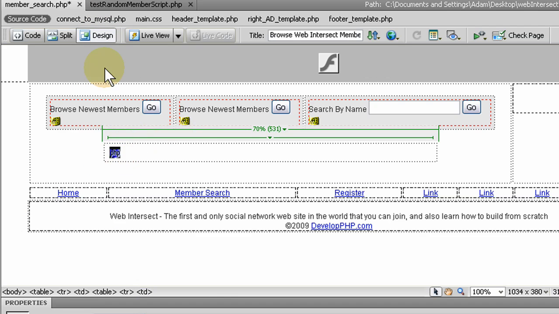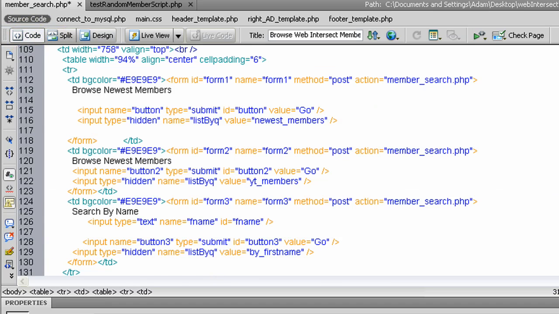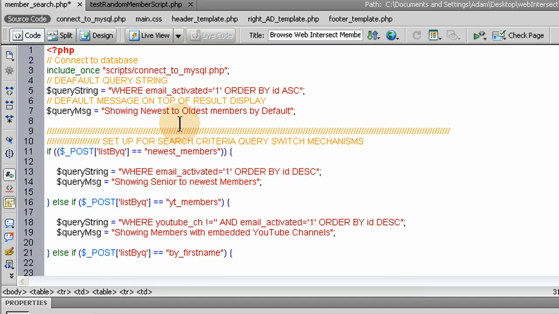Now let's explain this script that powers this member search page. Okay, so the first thing we do is open our PHP tags, connect to the database. On line 3, there's the connection to the database include, and you can also use require, but if it doesn't find your connect script, this whole script won't run. So I just use includes for my connections, as long as I know my connection script is there. And then default query string is on line 5, and what this does is create the default query for when people come to the page initially.